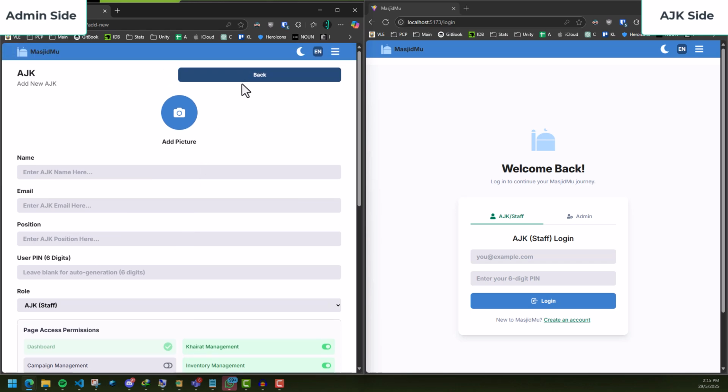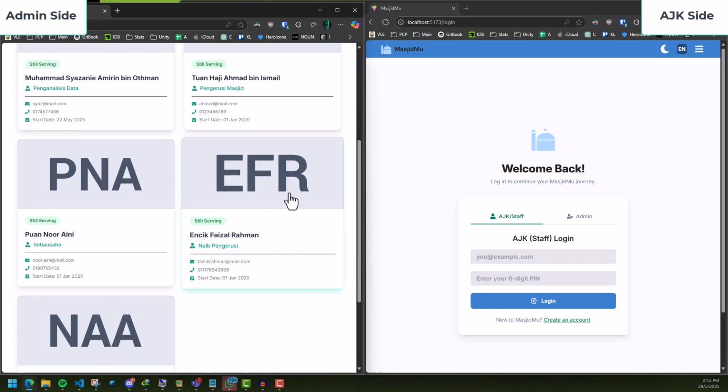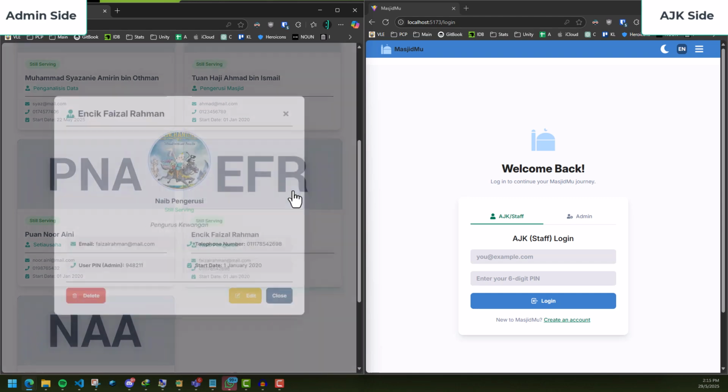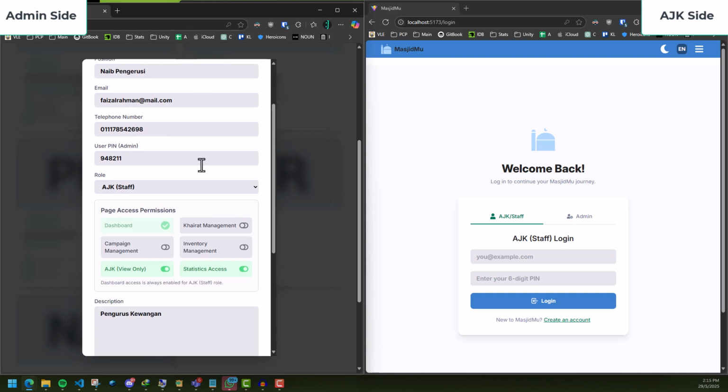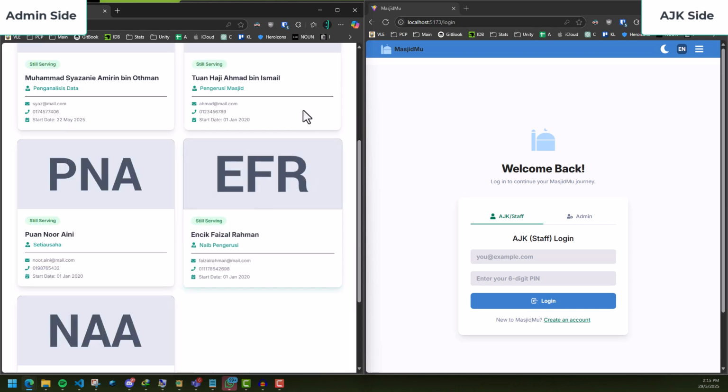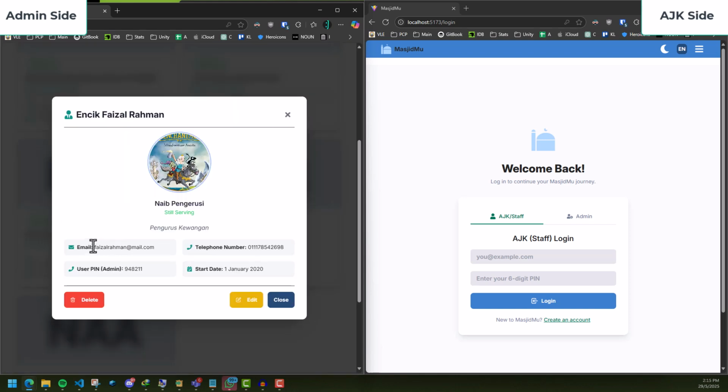So for example, let's try to log in as Encik Faizal Rahman from the existing AJK. As you can see here, if we try to edit it, Encik Faizal Rahman can only access AJK and statistic pages. So let's try. Let's copy the email from the AJK himself and put it here. And the user pin for the AJK. For your information, the user pin is auto-generated and each AJK from all mosques has their own pin. So let's try to log in.